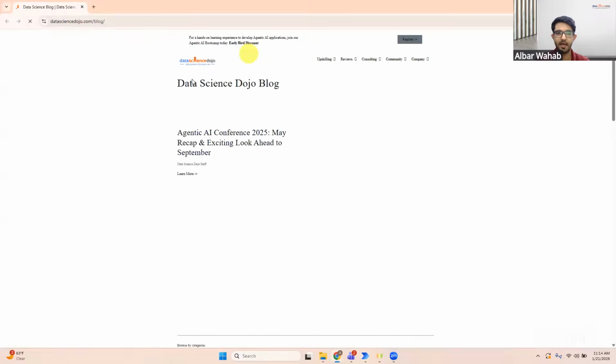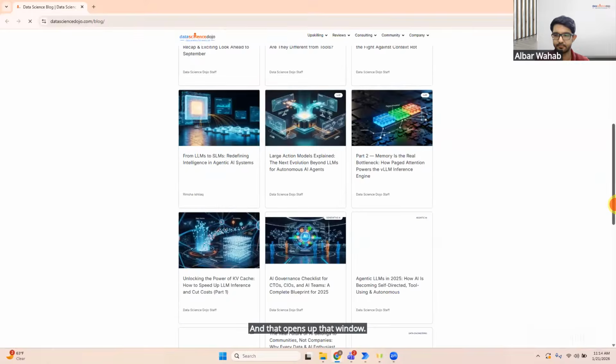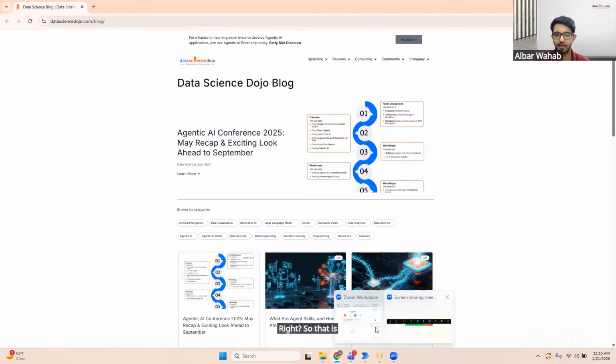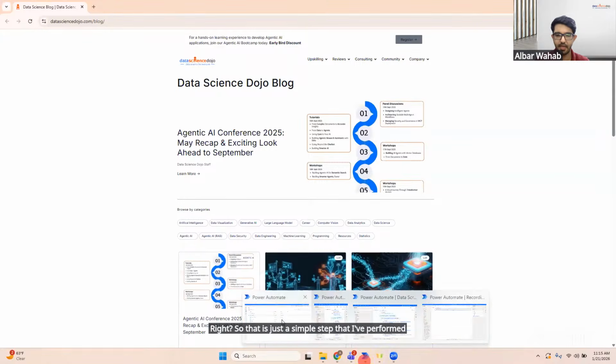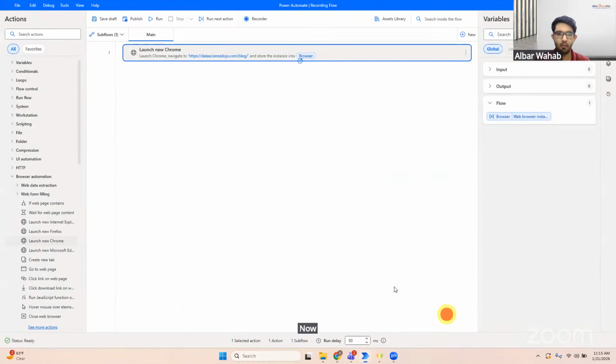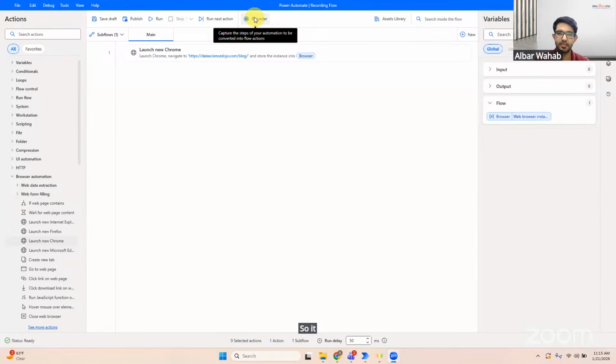And that opens up that window over here. Right? So that is just a simple step that I performed, and that should finish the execution of the flow. Now, what I want to do next is I want to record a bunch of steps. And that can be done with the help of this recorder. So it captures a step of your automation and converts that into actions.